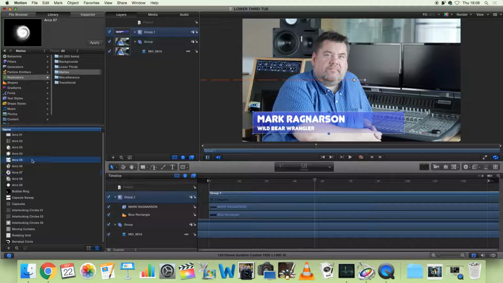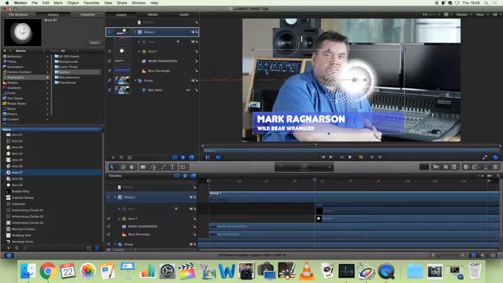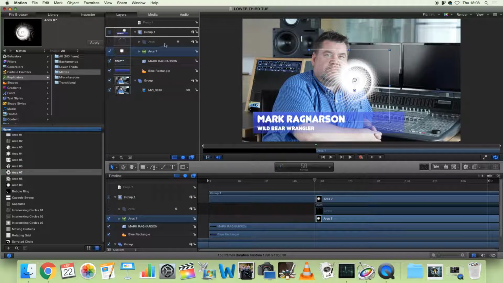Once you've found the one you want, I'm going to go for arc number 7 because I like that one. Drag it over once again into your layers and deposit it in the same group as your text and your rectangle, so group 1 for me. That will appear there. Now select your arc 7 and your arcs layers. So hold down shift on your keyboard if you need to. So in layers, hold down the invisible arcs layer and arcs number 7, so they're selected.